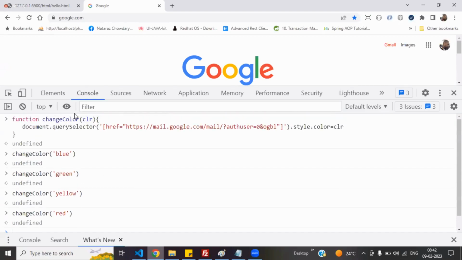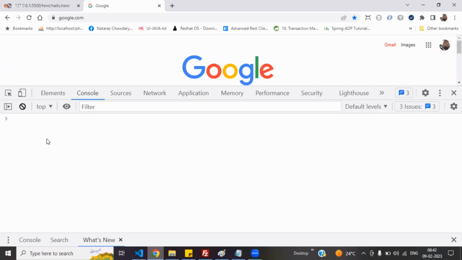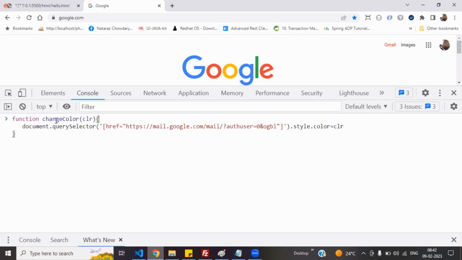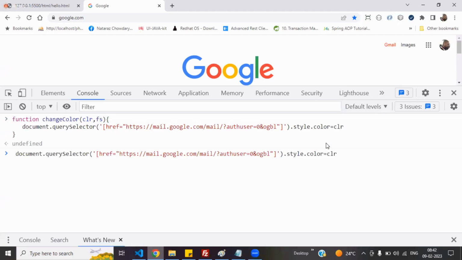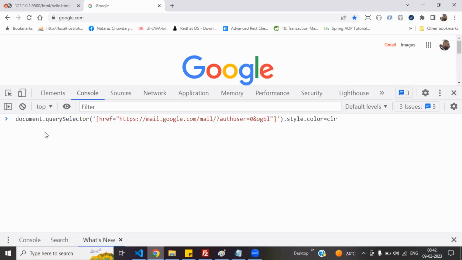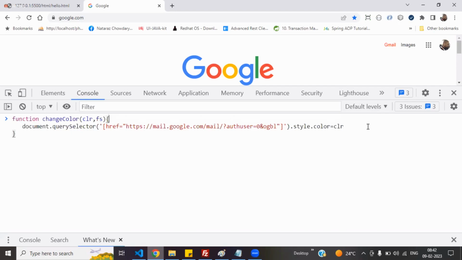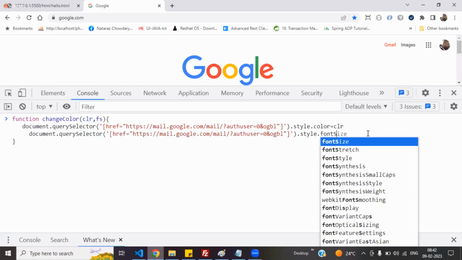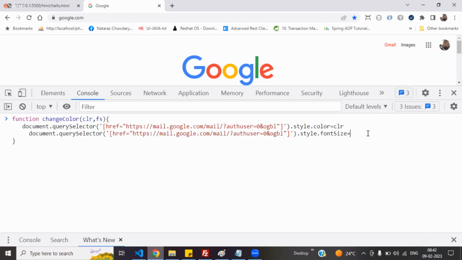Okay. How many arguments can one function take? Only one argument, or multiple arguments also? Any number of arguments. So can I take one more argument like font size? Can I apply the font size also for this particular one? Okay, let me keep this one. style dot, what do you want? fontSize. See the helpers. Okay, how much? FS for font size.